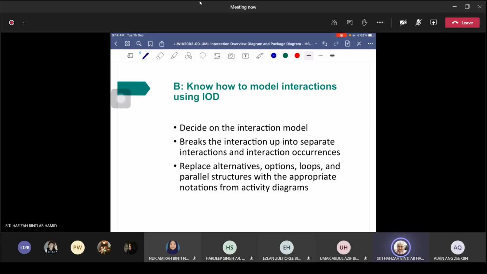Okay, first, you have to decide on the interaction model, which one to have IOD. So your judgment is based on complex or high level. Okay. So if you have a very simple sequence diagram, you won't have IOD. And then break the interaction up into separate interactions and interaction occurrences, and replace alternative, option, loop, and parallel structure with the appropriate notation from activity diagram. So basically, this one you will replace with the diamond.